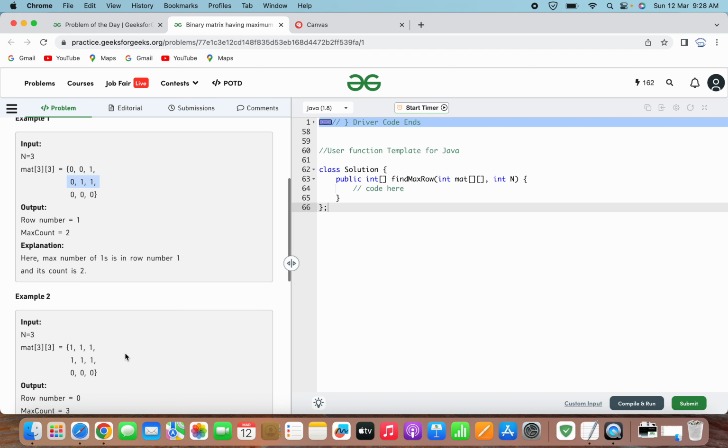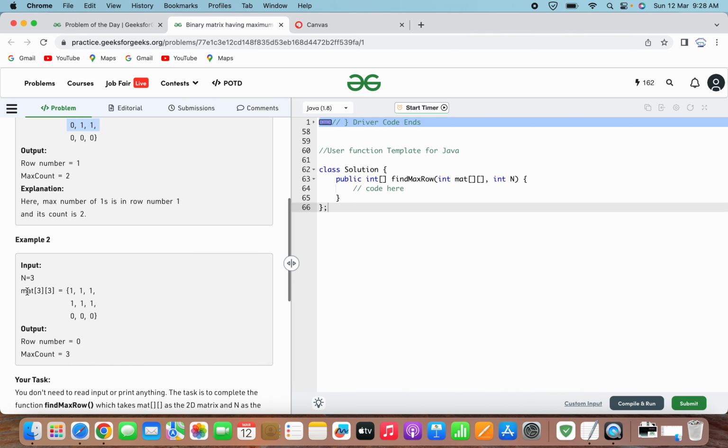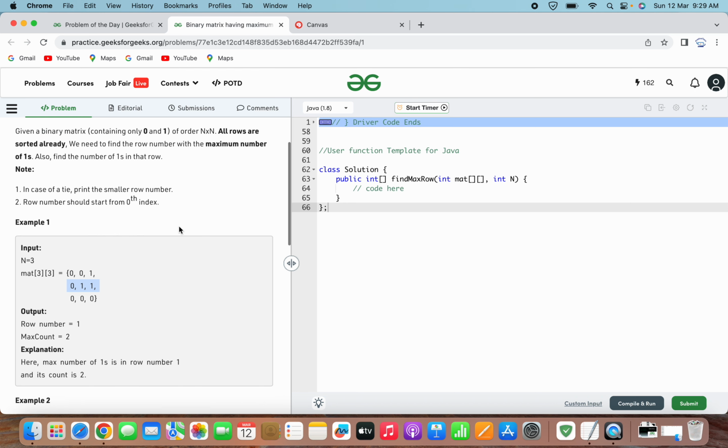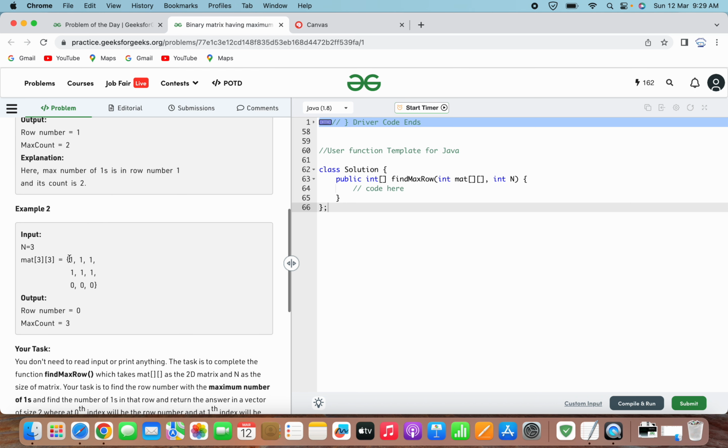For a second example, if you see, so here it is given the matrix this way with size 3 into 3. So here row number 1 and row number 2, that means if we are talking in 0th index, then row number 0 and row number 1 both are containing all ones. So here if you look at this note, in case of tie, print the smaller row number. So we have to consider the first one, this is first one. So here the row number is 0 and maximum count of ones is 3. So this is the simple answer.